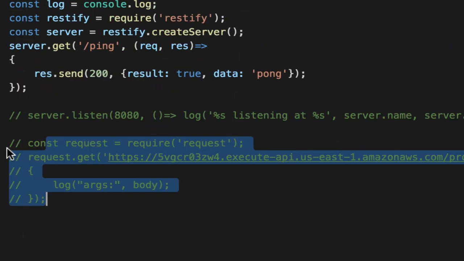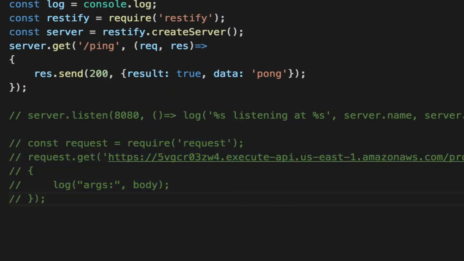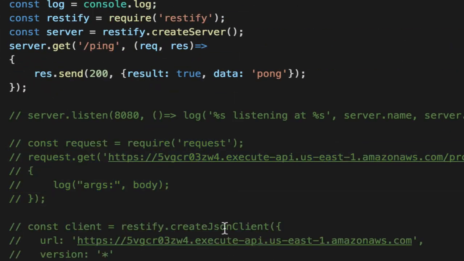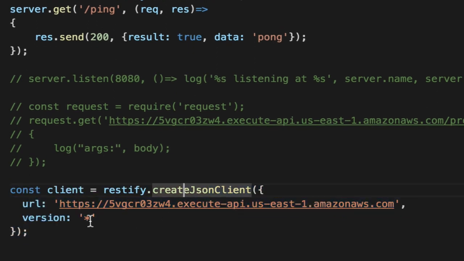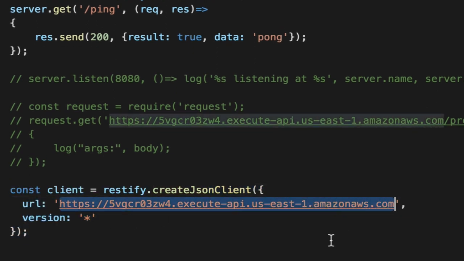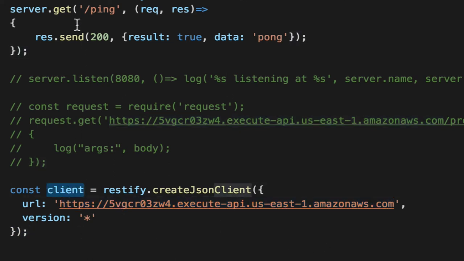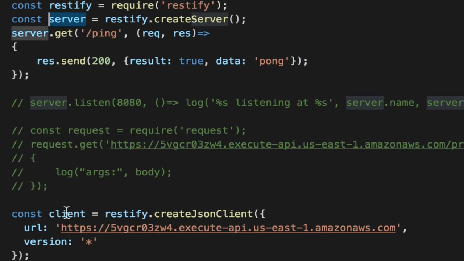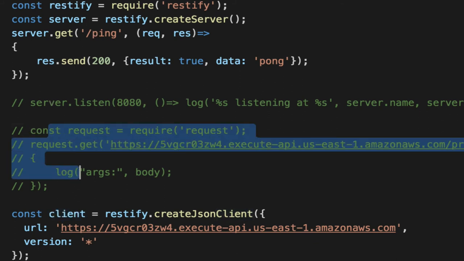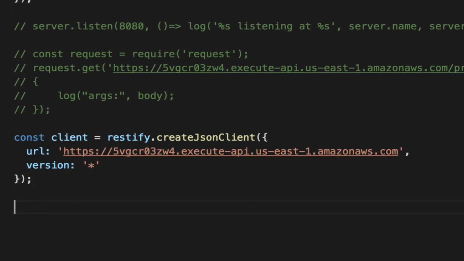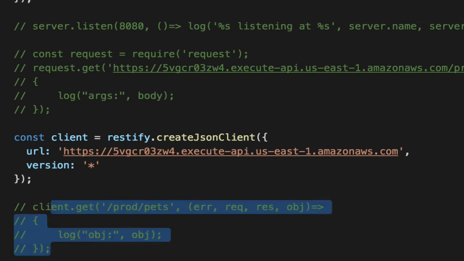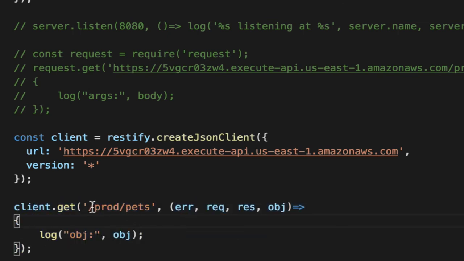But we don't need that library. We can actually do it in Restify. So let me show you how that works. You can copy this directly from the docs. So we've got our route here, the actual main URL and domain that you're going to, and subdomain. And then that gives you a client. So it's different from a server. It's a client. This is how you do AJAX on a server. Very similar to request. It's almost the exact same. It'll feel very familiar. Let's go ahead and make our first request here, which is a GET request to /prod/pet.